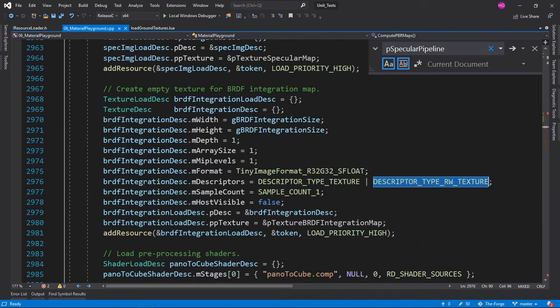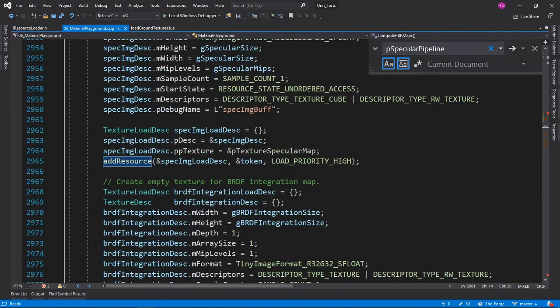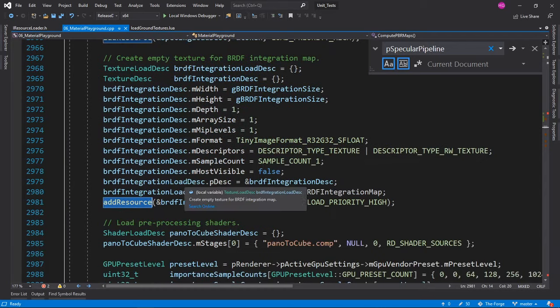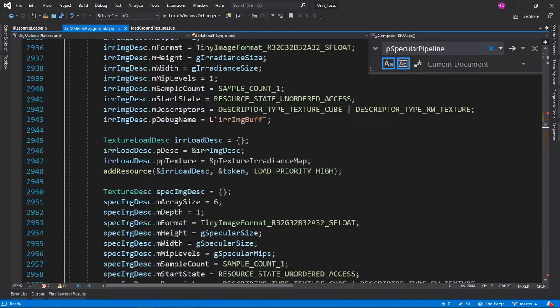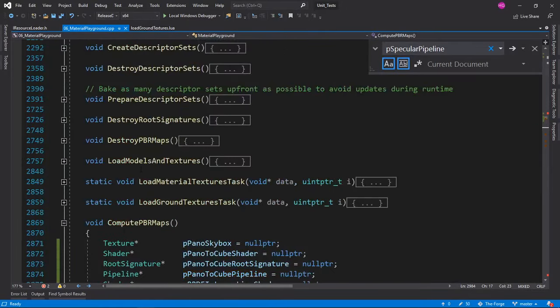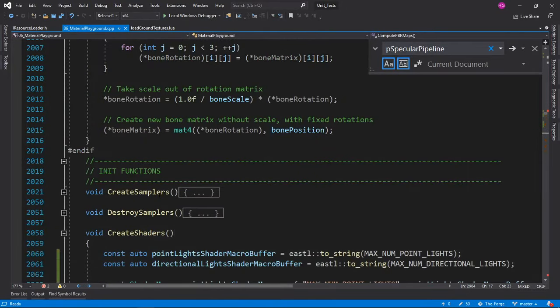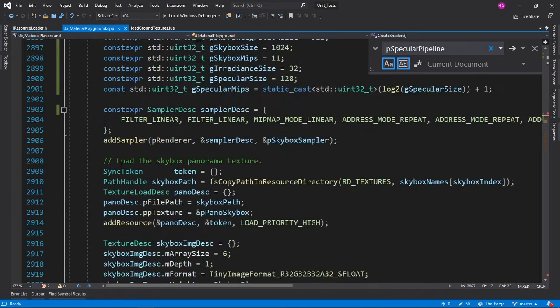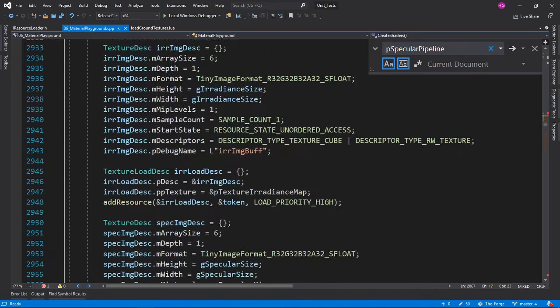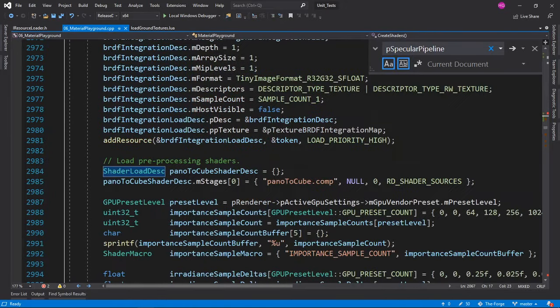And moving on, we got our textures. We add them as resources and another shader load description. What does this one do? So we had a create shader function right here that we read last episode. So this is a shader load description, and I'm wondering why they're not adding this shader, which is here. Let me, yeah, this shader. I have no idea why they're not loading this shader up there.